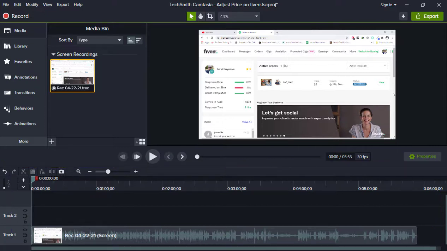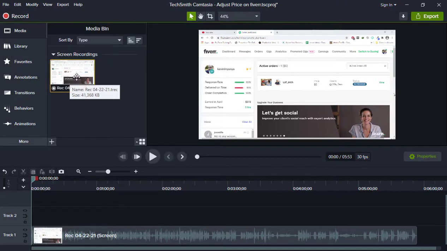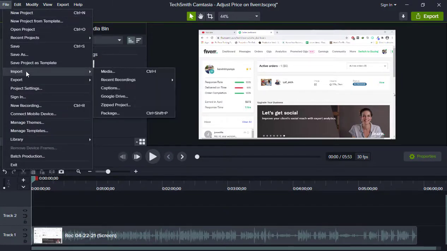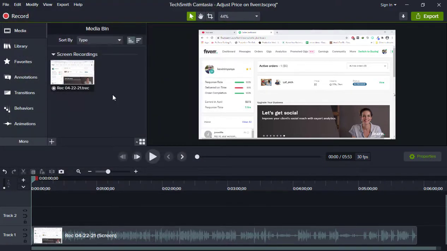With that said, let me take you through how you can import a video into Camtasia, even though I already have an imported video here. But to import a video, you have two ways. The first way is you right click, say import, select your video, then say open. Once you do that, the video will be imported into your media bin. The other way is to go to file, then import, then media. You select your video, then open, and your video will be imported to your media bin.